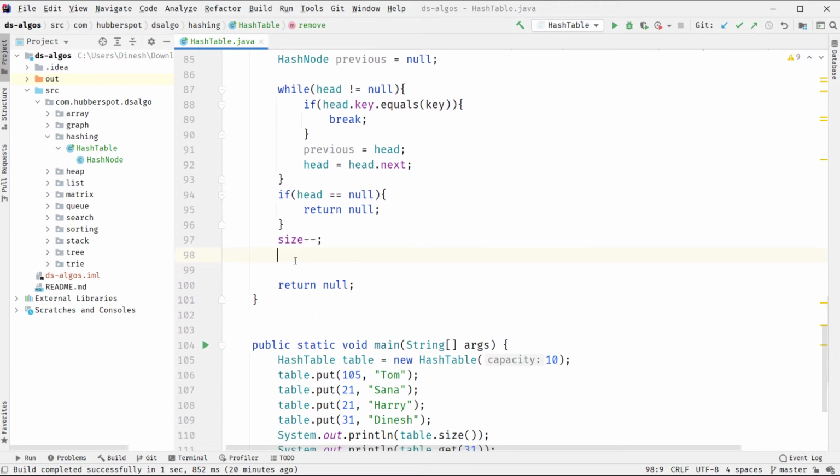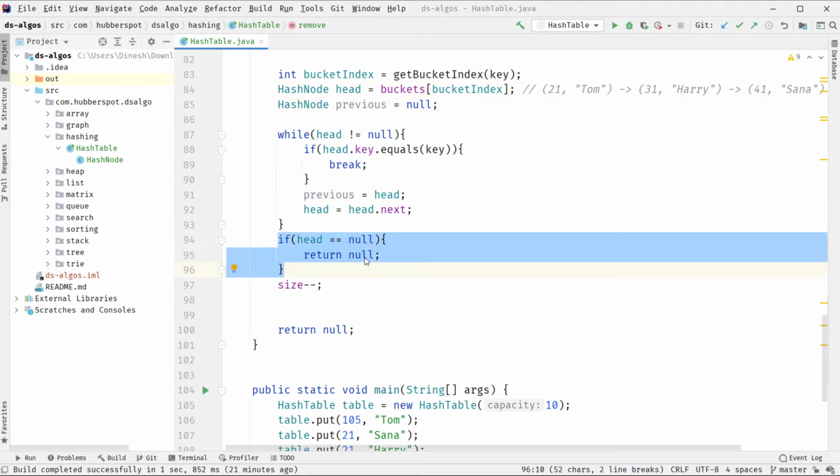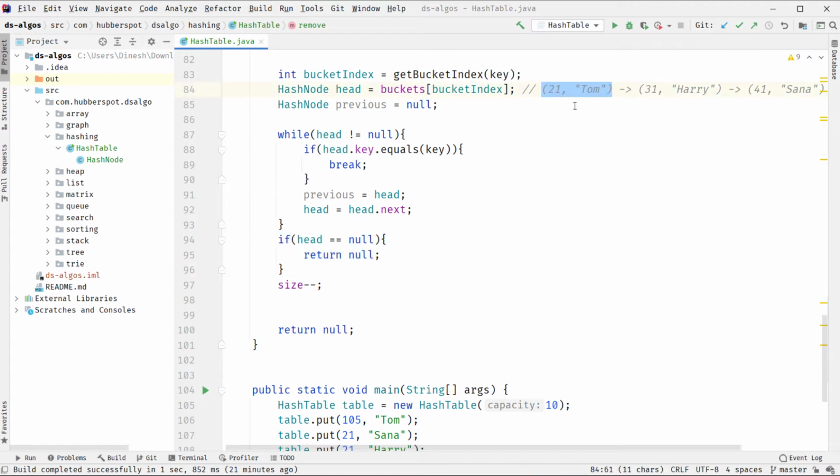So here now two conditions arise. One is at the start, previous is pointing to null and head is pointing to, let's say, 21. And what if we want to remove 21 only? So in that case, we are simply removing the first node of this list. And how we can come to know that it is the first node is via the previous, because if previous is null and after this if block, we can come to know that head is not equal to null. So it means head must be pointing to this node only, and which means we have to remove this key.